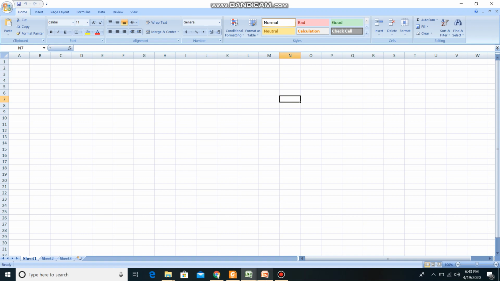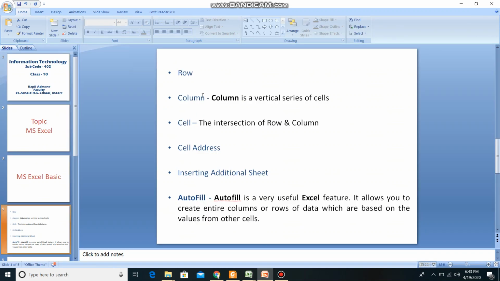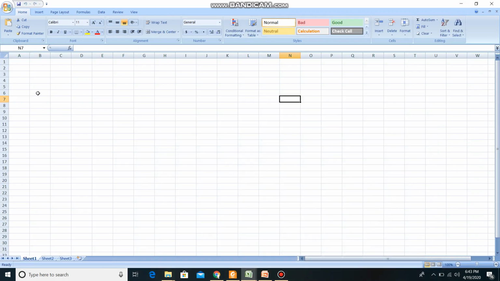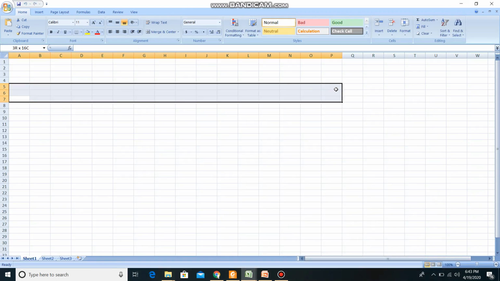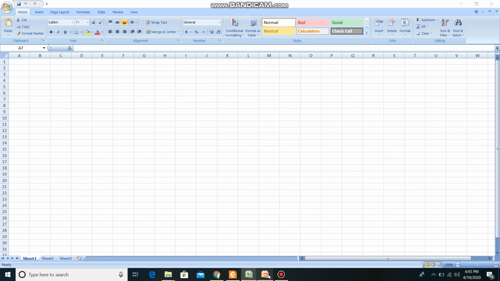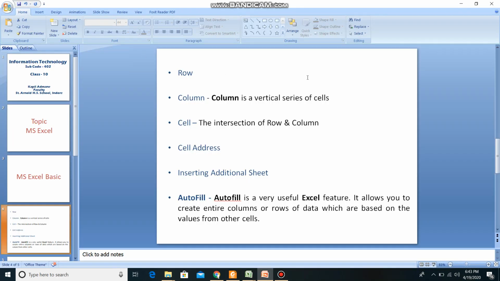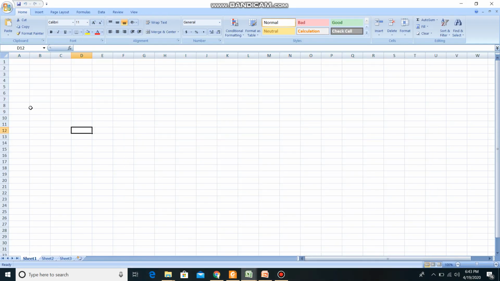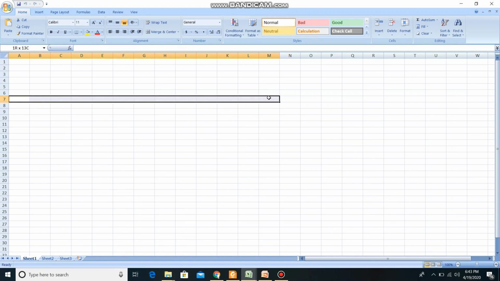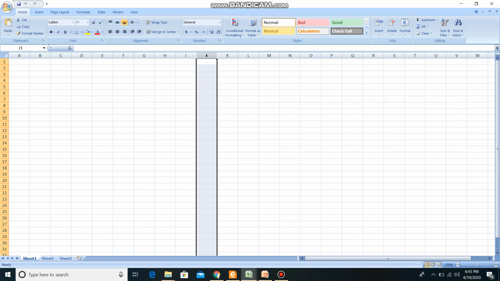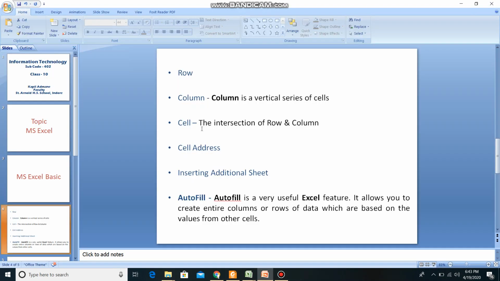Next is row. Sorry, I have discussed column first. Now next is row. What is a row? This is called a row. This is an arrangement of cells like this, and this is called a column. Okay. The next important thing is what is a cell.